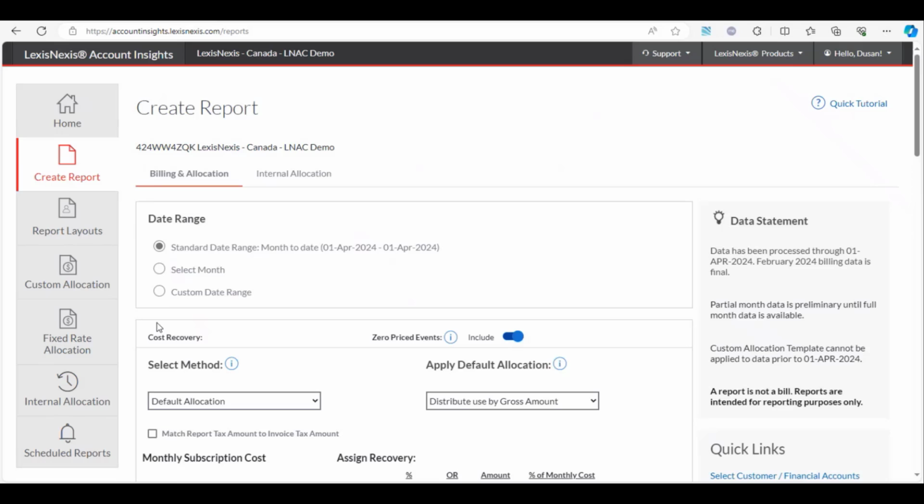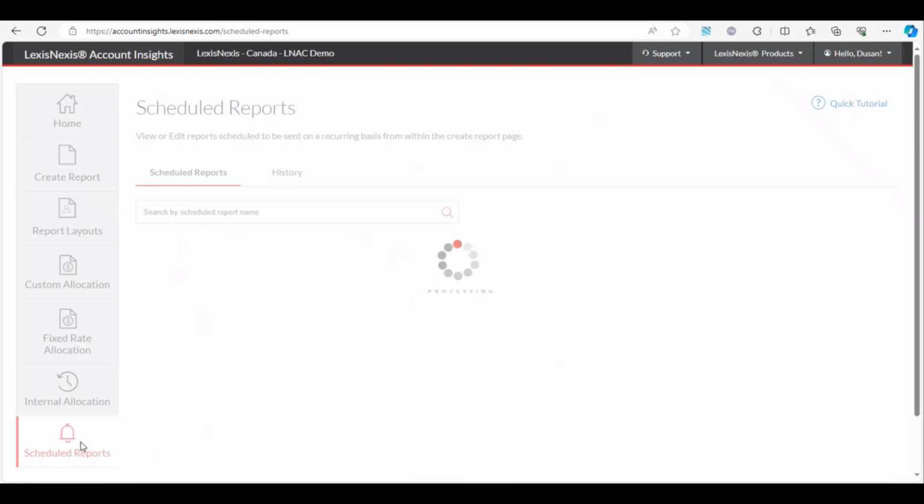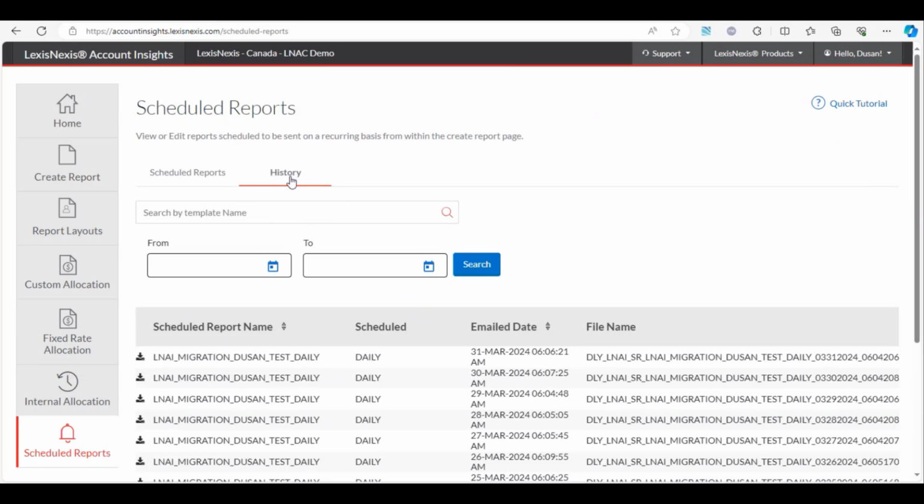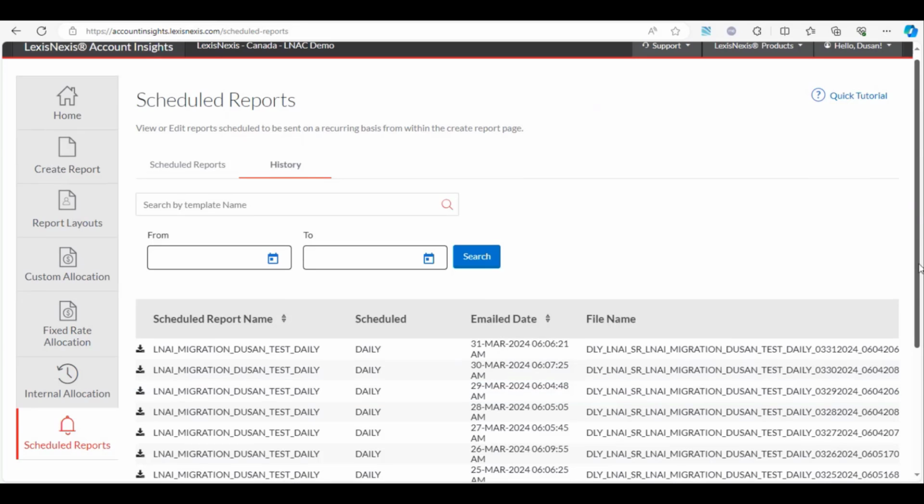The one thing that I want to let you know is that if you do need to manage your alerts, you can do that by clicking the Scheduled Reports tab here, and then you can see all of the alerts that you have set up. You can also even see under the history tab when specific alerts have been sent out.